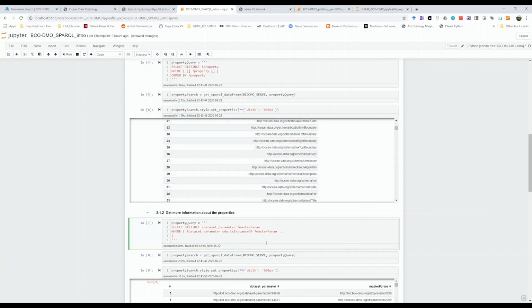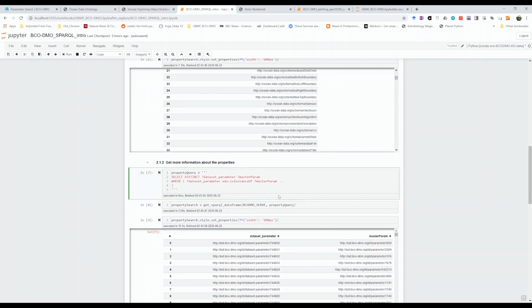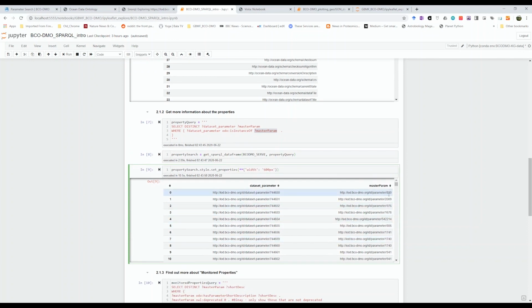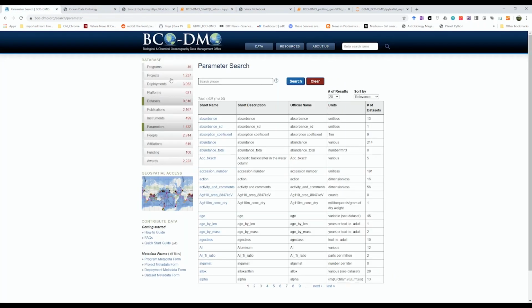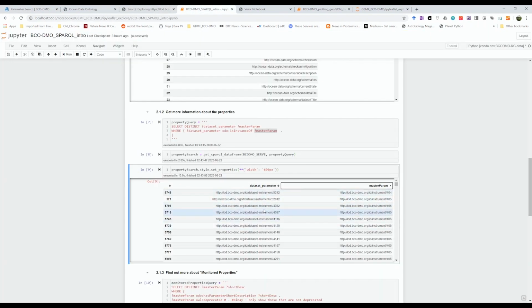Now we can start to build out more complex queries and ask for more information. So we can start to look at the different types of parameters. Here we ran a query where we're looking for this variable that's defined here, which is a dataset parameter and master parameter. And what we're asking is, what are all the dataset parameters, or basically what are all the subjects that are linked by this predicate, and what are all of the objects? And it returns all of these dataset parameters and master parameters. So the master parameter is going to represent those different main parameters that we were looking at before here. So these are the master parameters. And the dataset parameter is every time there's a dataset that has measured that type of parameter.